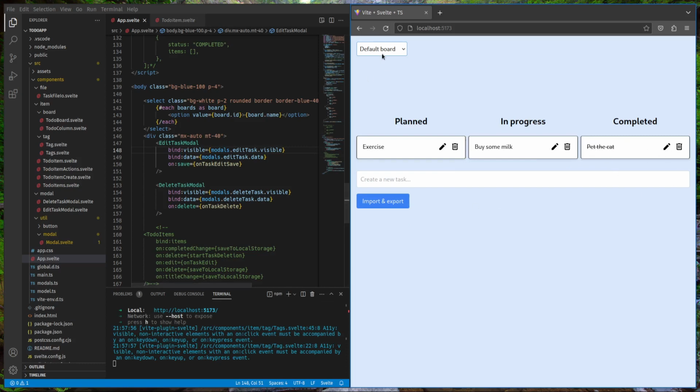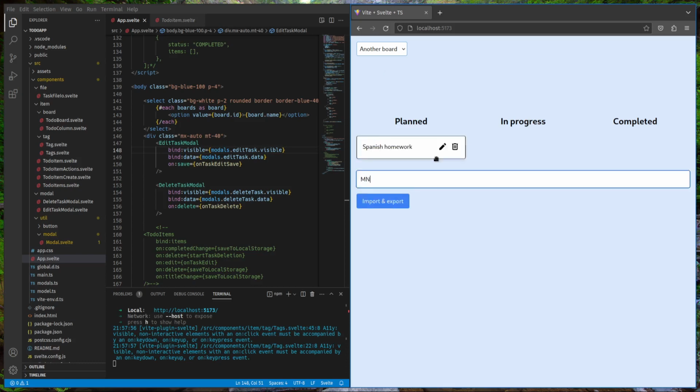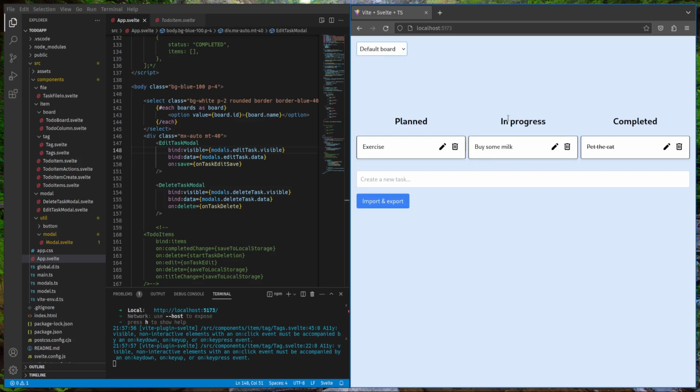And then I move over to another board and boom, there are no tasks in this board. It's completely empty, a completely new clean slate where you can do something different. Maybe Spanish homework and make a presentation or something. So move this over to completed. I'm all done with that Spanish homework. And then I can move over to default board and boom, we still have our tasks here.